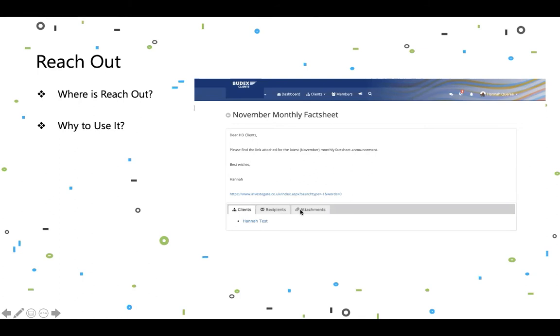And you'll also be able to add attachments and view who's seen it in that tab there. You can view who's seen it as well.